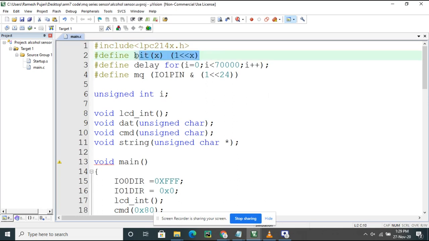And this is one bit shifting for a normal generic purpose. We used one macro, so BIT(x) is nothing but one left shifted by x times. So whatever x value we provide, that many times it will shift. And the one delay we are giving, that is 70,000 delay, normal delay it will come.